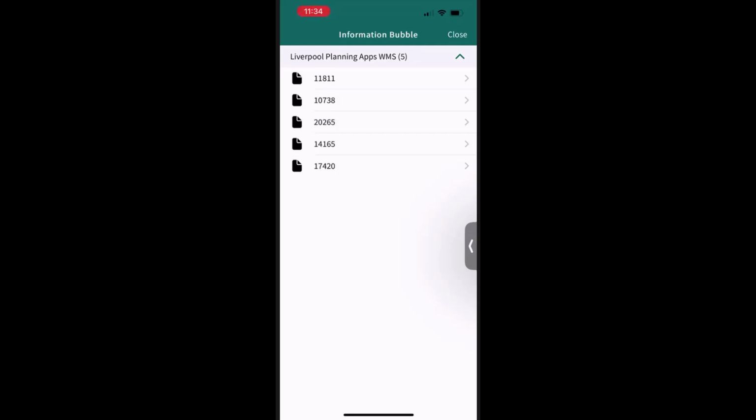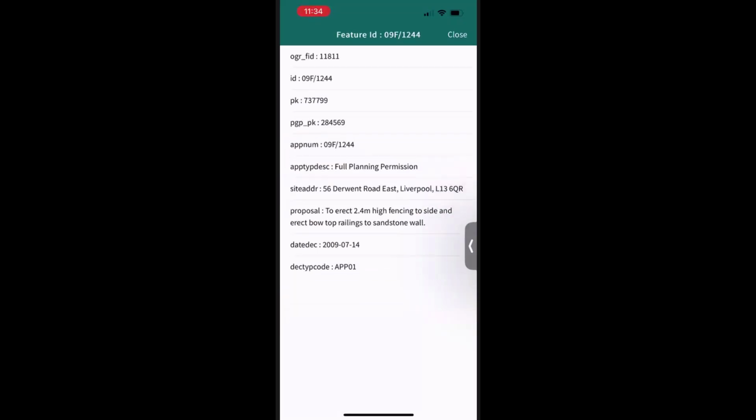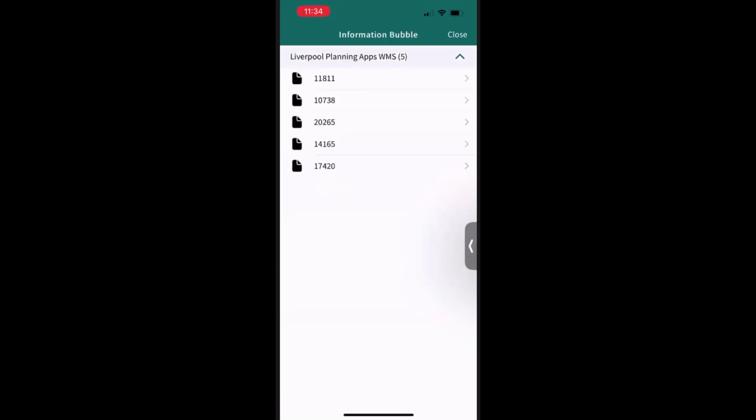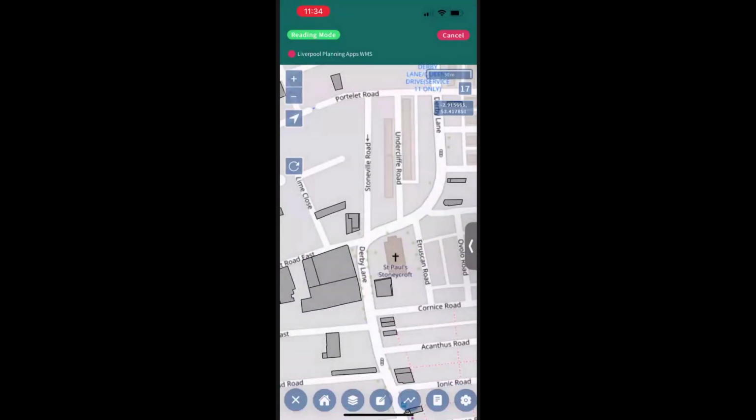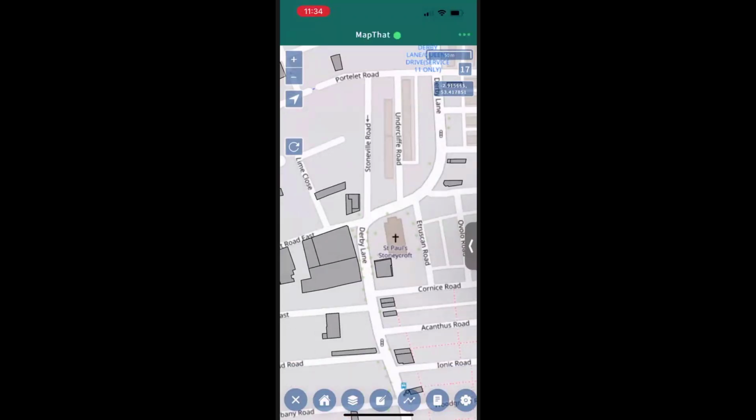Let's choose the first one, and it gives us a full details for that planning application, including the app number, the address, proposal details, etc. So if we press close, and then close that menu out. If we want to stop interrogating data now, because we could click on another feature and get some information back, top right hand corner, just press cancel, and that takes you out of the data reader mode.